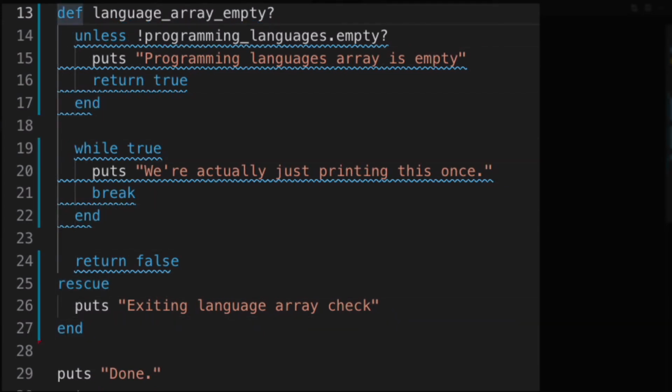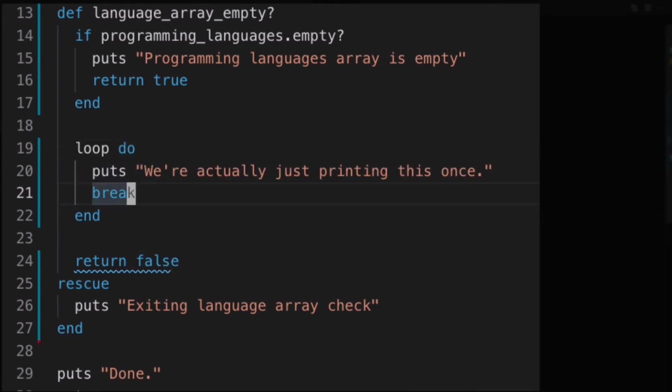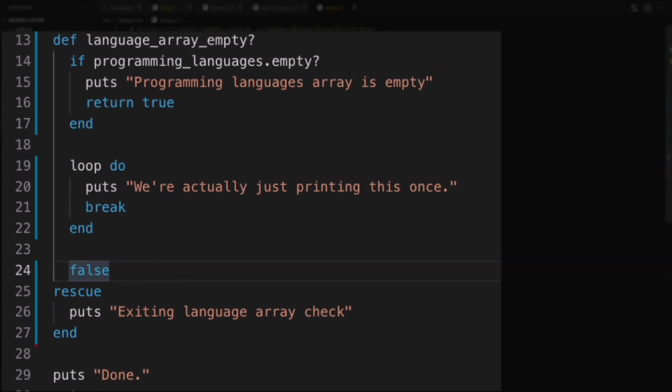Here I have a double negative, unless not. In this case, Ameba is going to recommend that I run it through if without the not. I'm also using while true, rather than the built-in Crystal method loop do. Lastly, I'm using an explicit return when I could be using an implicit return.